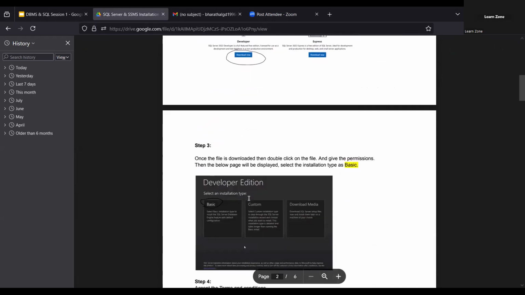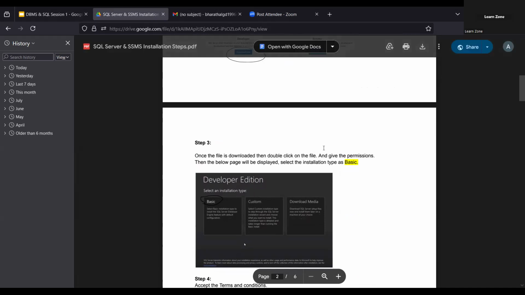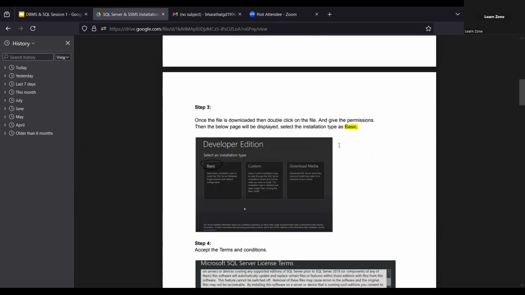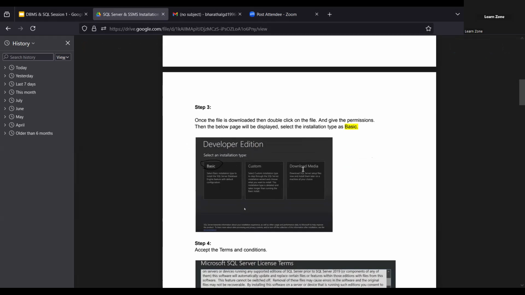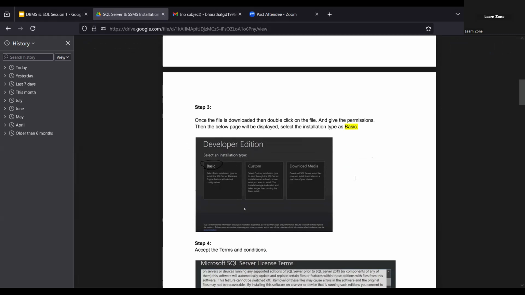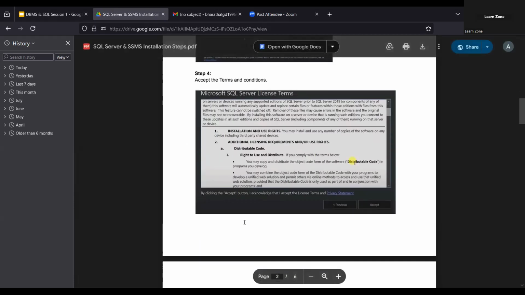Once the file is downloaded, you have to open it. You can double click on it, or right click and open with administrator. Once you open it, you will find options like developer edition and select the installation type. Here you have to select the basic one. We don't need custom or download media. Basic one is enough for us to learn and to practice. Then you have to accept the terms and conditions.